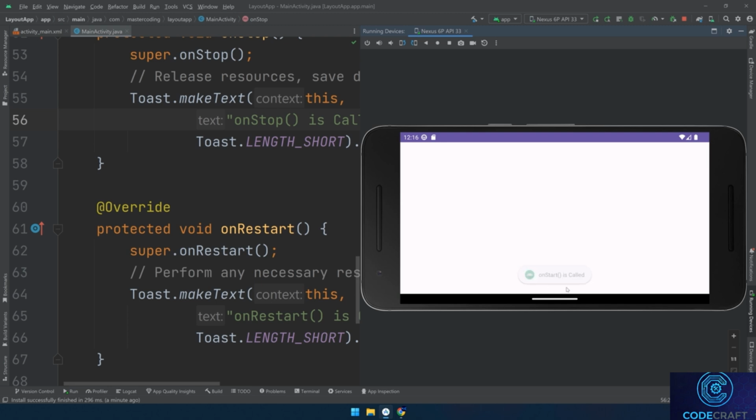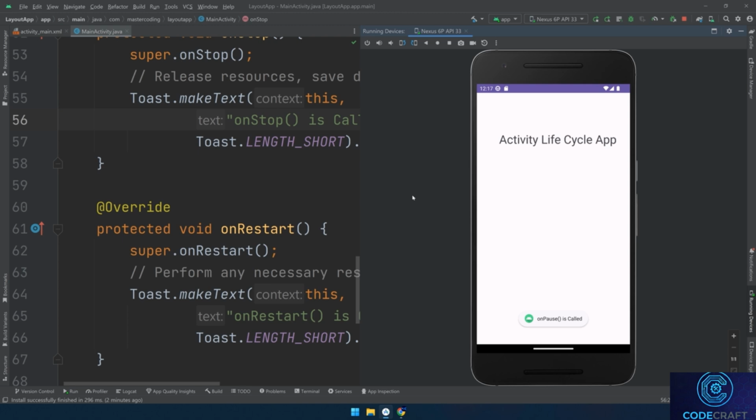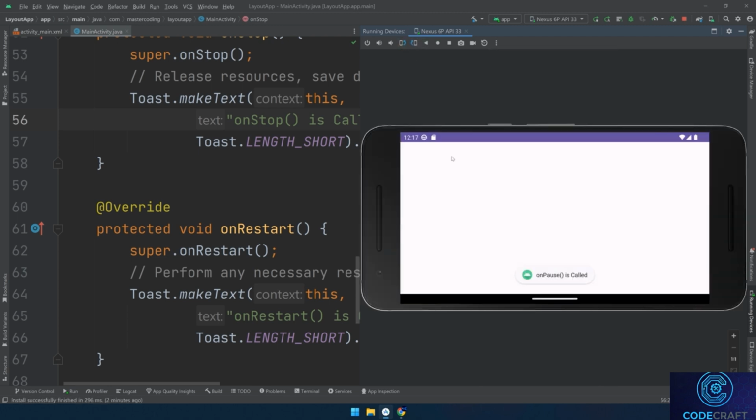onCreate, onStart. It's important to handle these lifecycle methods properly to ensure your app behaves as expected, maintains good performance, and doesn't waste system resources. You can override these methods in your activity class and implement necessary logic based on your app's requirements.